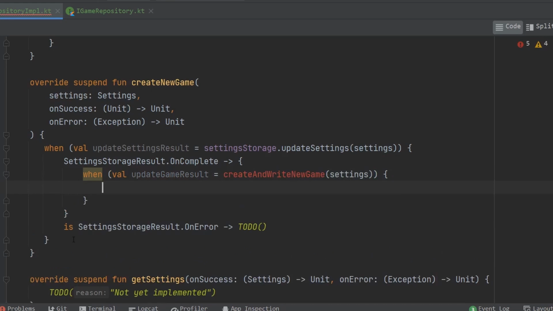So that's actually a helper function that I created mostly for legibility. Let's just go ahead and add that in right now.